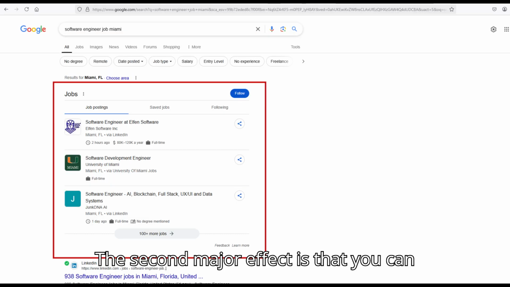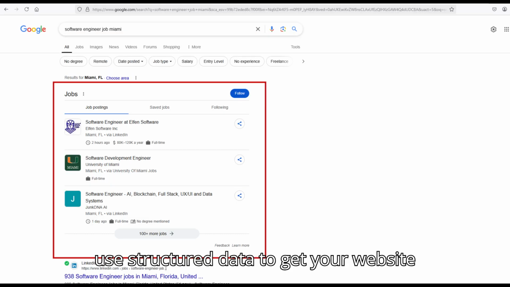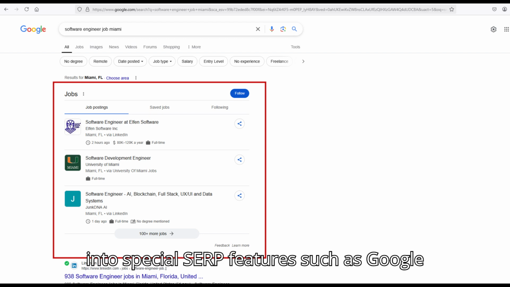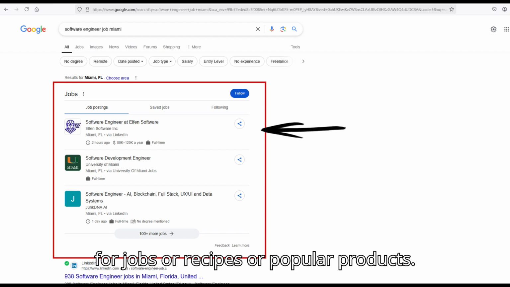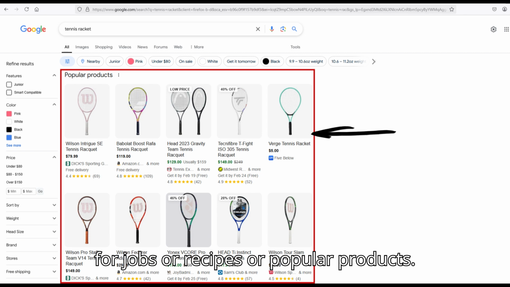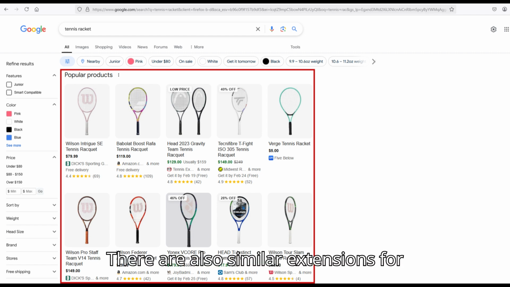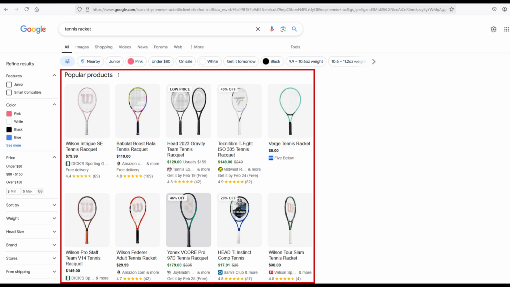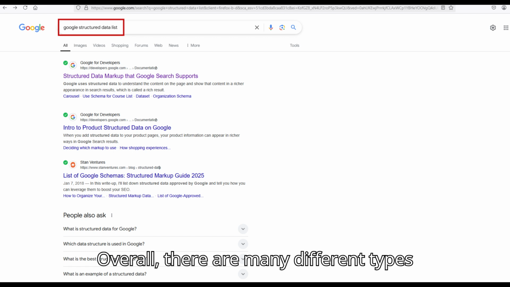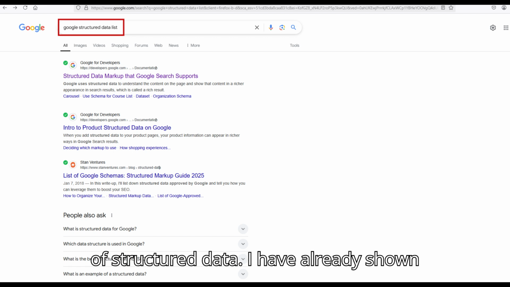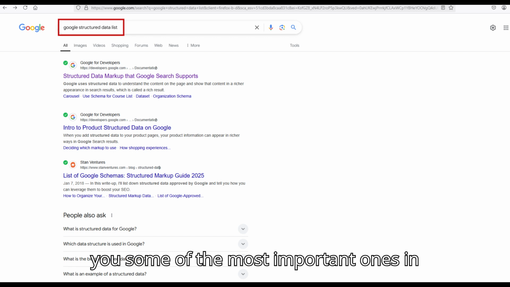The second major effect is that you can use structured data to get your website into special SERP features such as Google for Jobs or recipes or popular products. There are also similar extensions for courses or events. Overall, there are many different types of structured data. I have already shown you some of the most important ones in this video.